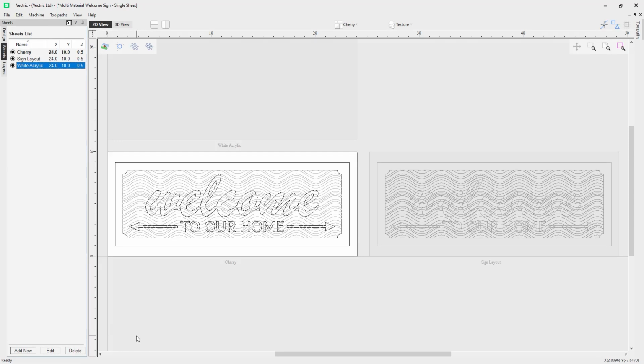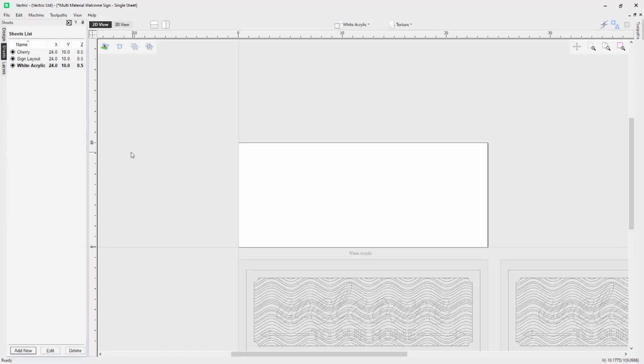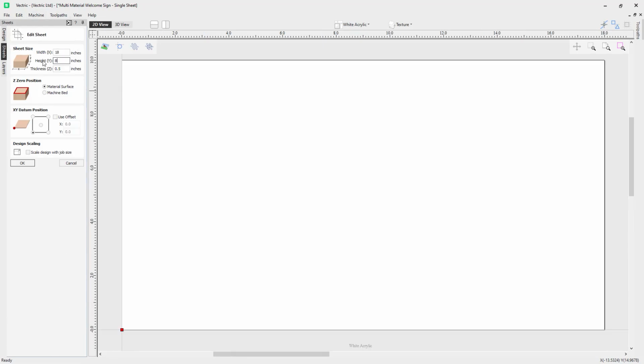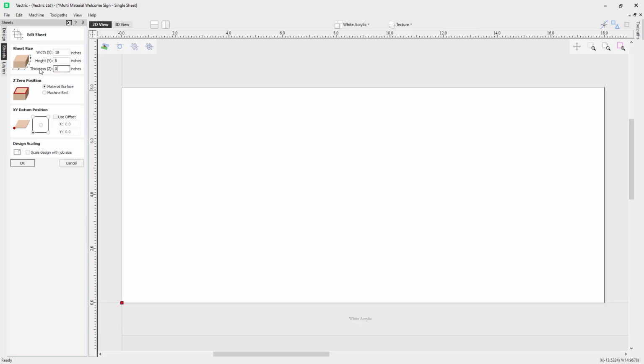And this time what I'm actually going to do is change the size of my material. So let's double left mouse click onto the worksheet in the background here, so it's activated, and follow my mouse pointer over to the bottom here and click on Edit. Now this time I'm going to change the width for 18, the height to 8, and the thickness to 0.25. And this will only affect this sheet because we're only working on this current sheet and we're editing this current sheet. These changes will only apply to this sheet.